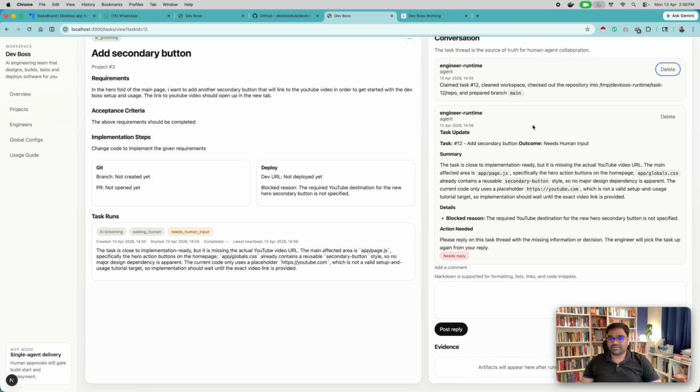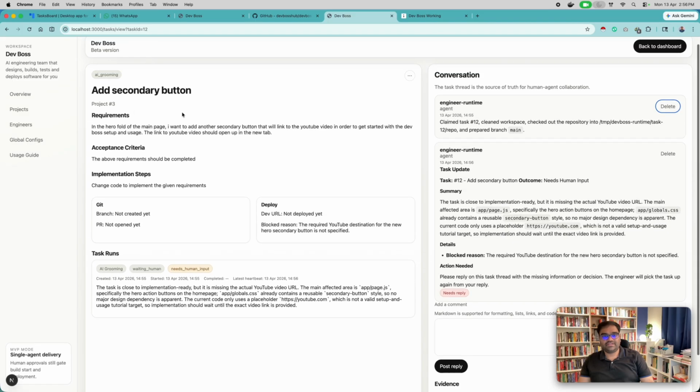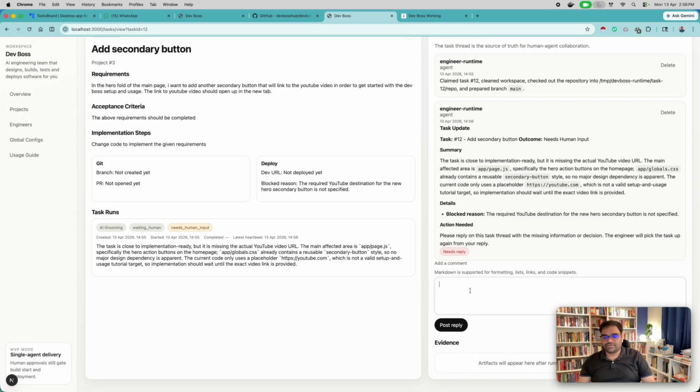Cool. Now, if you see, the AI engineer runtime is not saying AI grooming complete. It's actually saying it needs human input. And if you read this, it says blocked reason is the required YouTube destination for the new hero secondary button is not specified. So I have asked it to add a button that will take us to the YouTube video, but I have not given it the link for the YouTube video. So it is asking for some input.